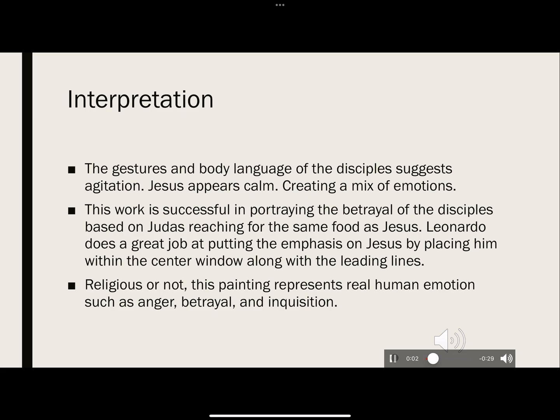The gesture and body language of the disciples suggest agitation. Jesus appears to be calm, creating a mix of emotions. The work is successful in portraying the betrayal of the disciples based on Judas reaching for the same food as Jesus. Leonardo does a great job at putting the emphasis on Jesus by placing him within the center window along with the leading lines. Religious or not, this painting represents real human emotions such as anger, betrayal, and inquisition.